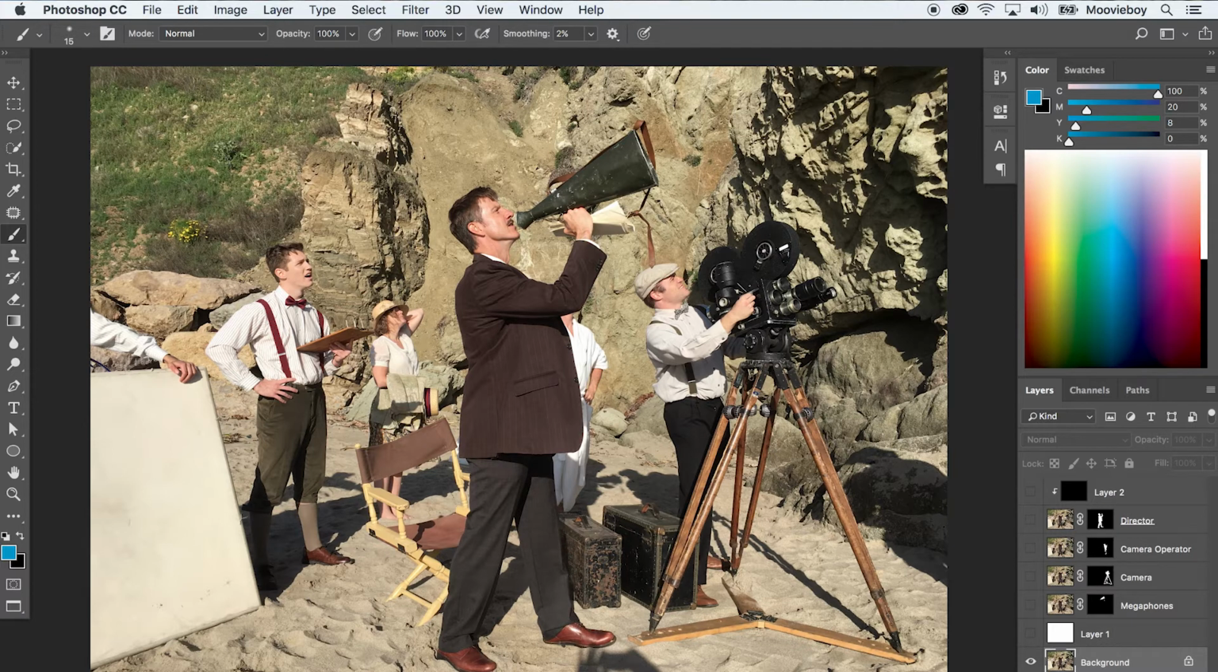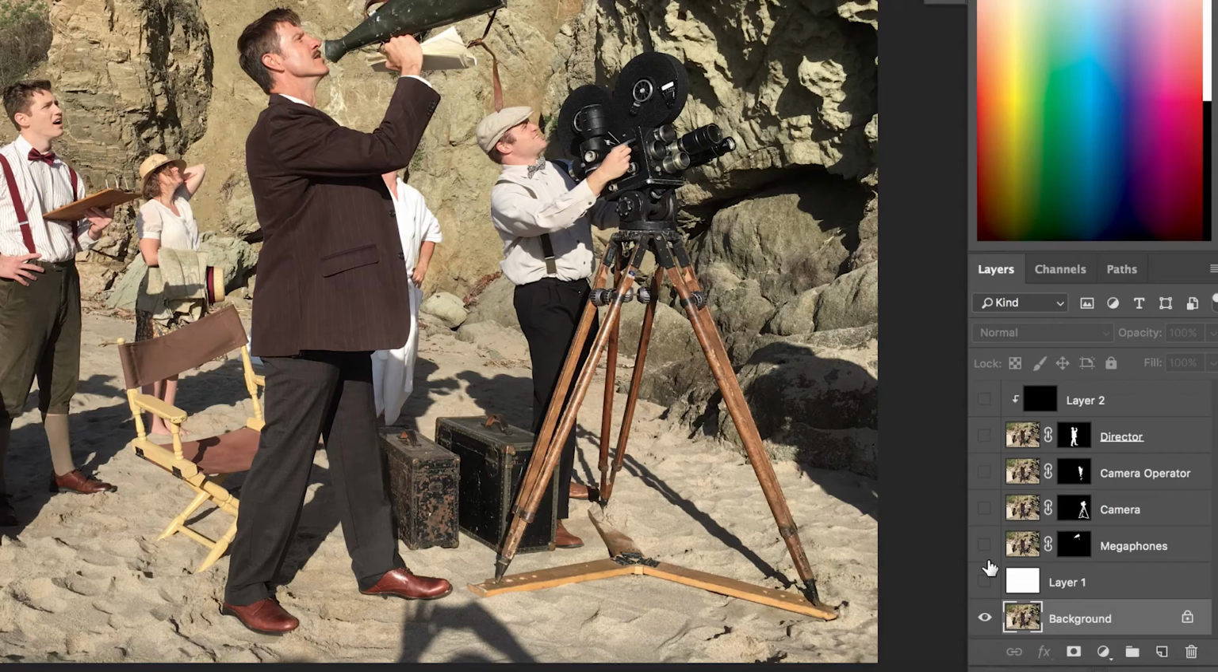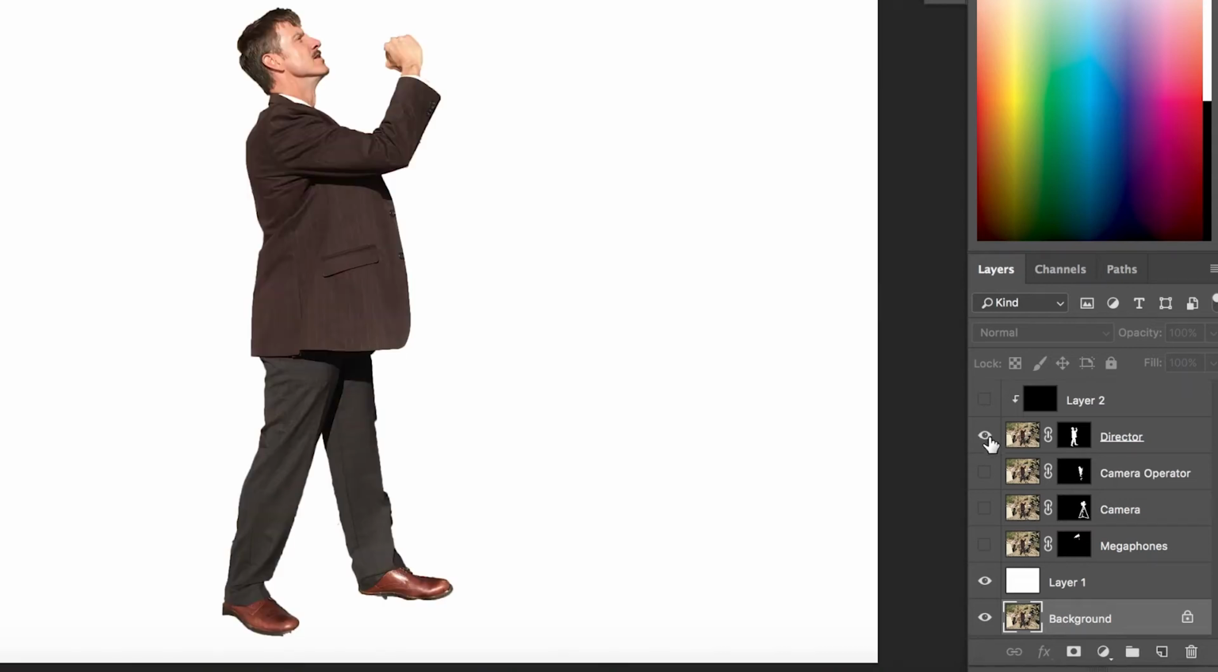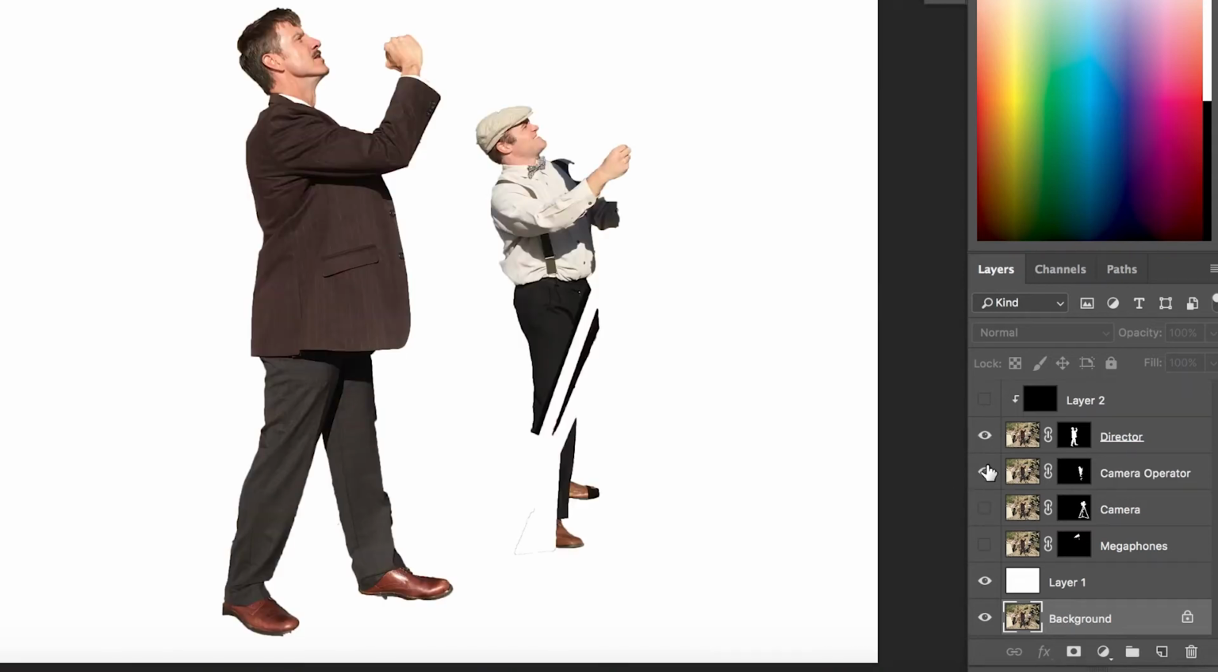Now, as you can see, if we wanted to remove this director and this camera operator and the objects they are working with, we can use basic masking techniques for a lot of it. Unfortunately, we will start getting into a lot of straight edges, in particular the camera equipment, these tripod legs. So what can we do? Let's turn on some of these layers. So there's our director, there's our camera operator.